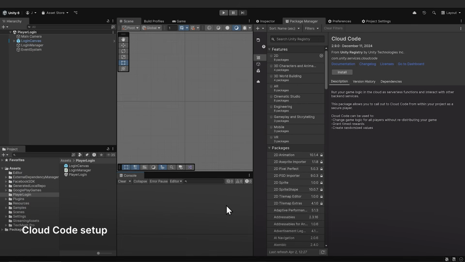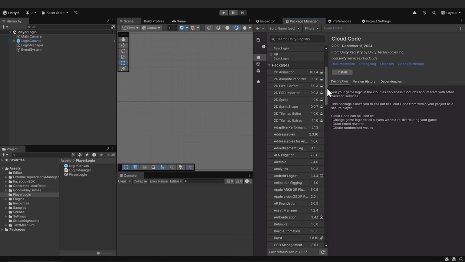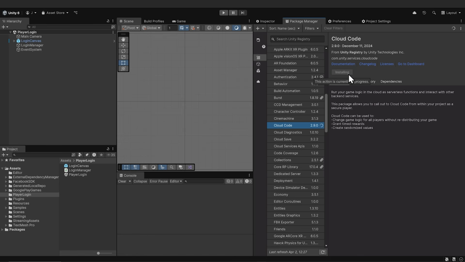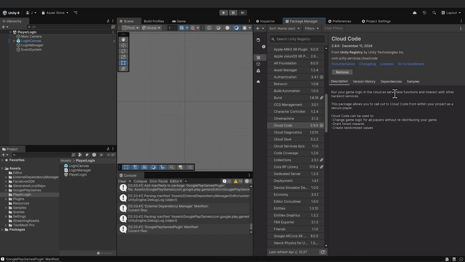In the series so far, we've been working in a light example project. So let's continue with that and set Cloud Code up. Our first Cloud Code setup step is to go to the Package Manager in the Unity registry and install the Cloud Code package. It's also a good idea to download the examples.